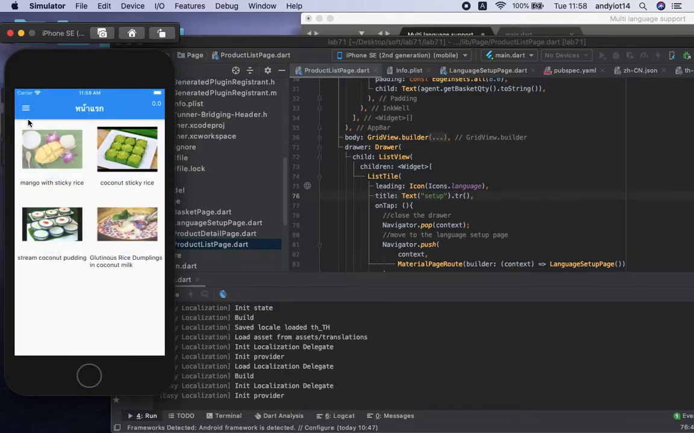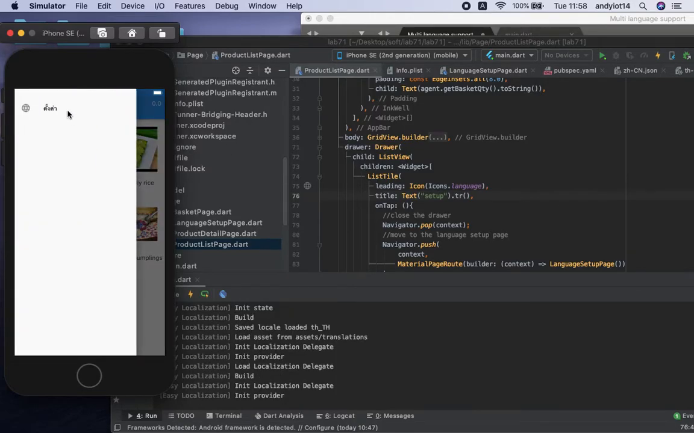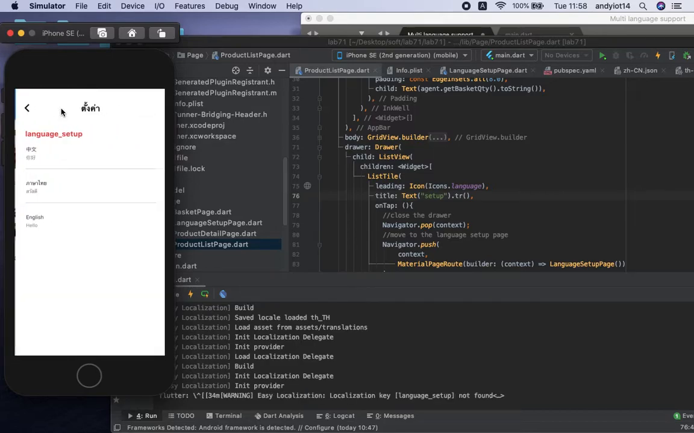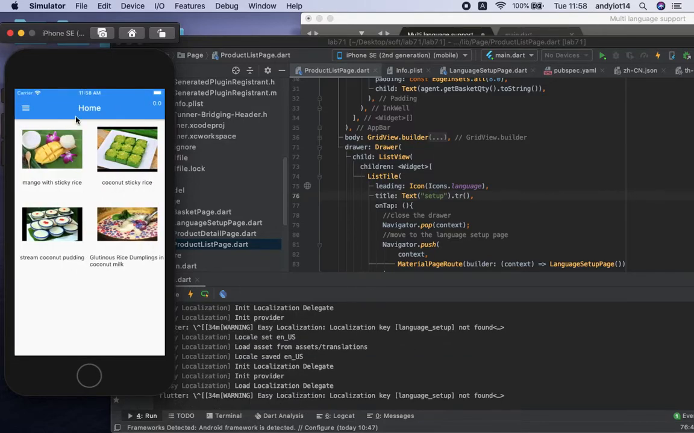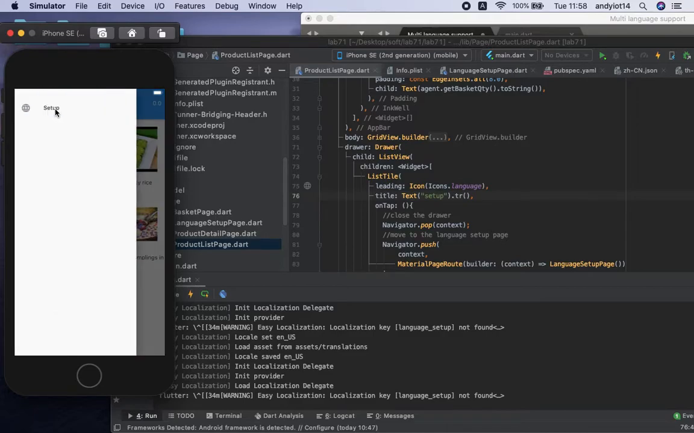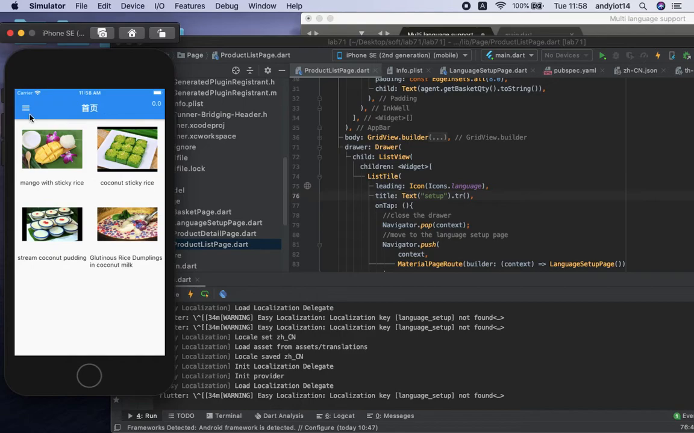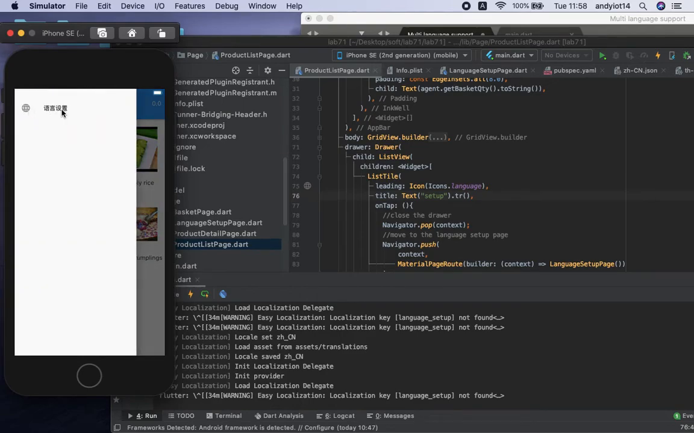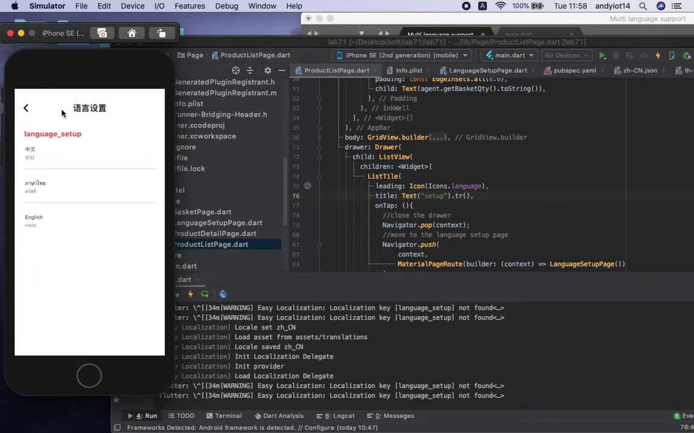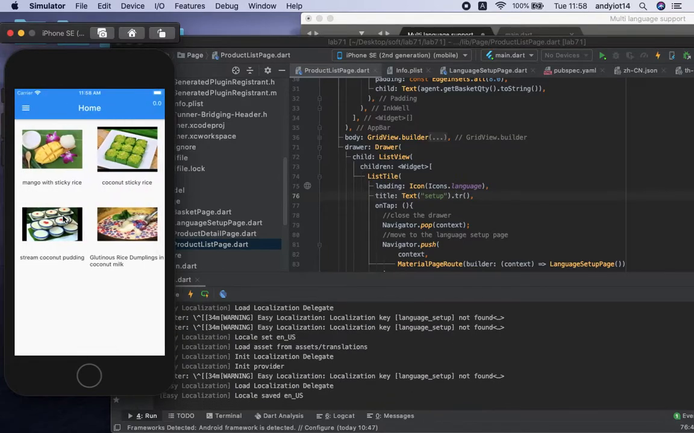Okay, so now let me go over here. You can see that now this has become Thai already. If I move back to English, then this is English. This is English. Let me move to Chinese. So over here, this is Chinese, and this is also written in Chinese. So hopefully this tutorial will allow you to create an application that supports multiple languages. When you need the text translated, we use .tr. So that's the trick.